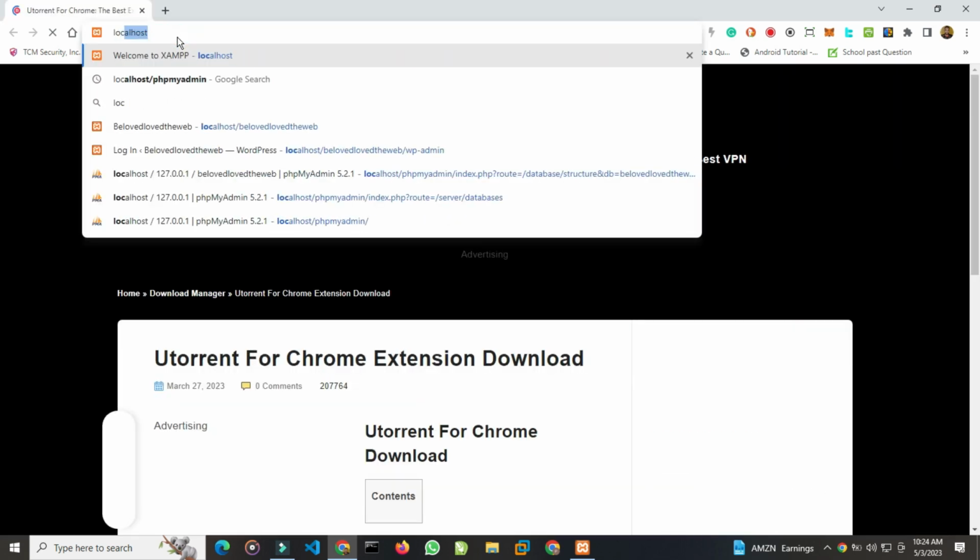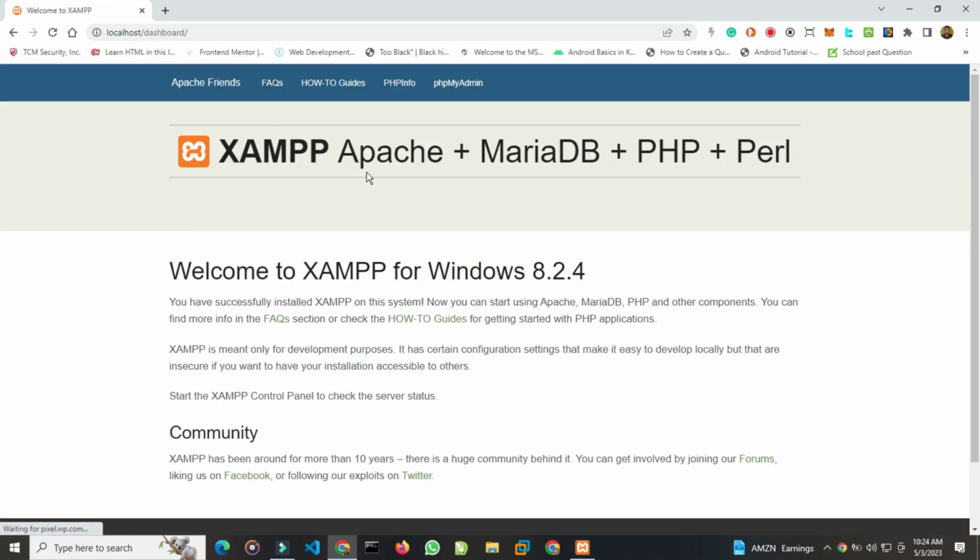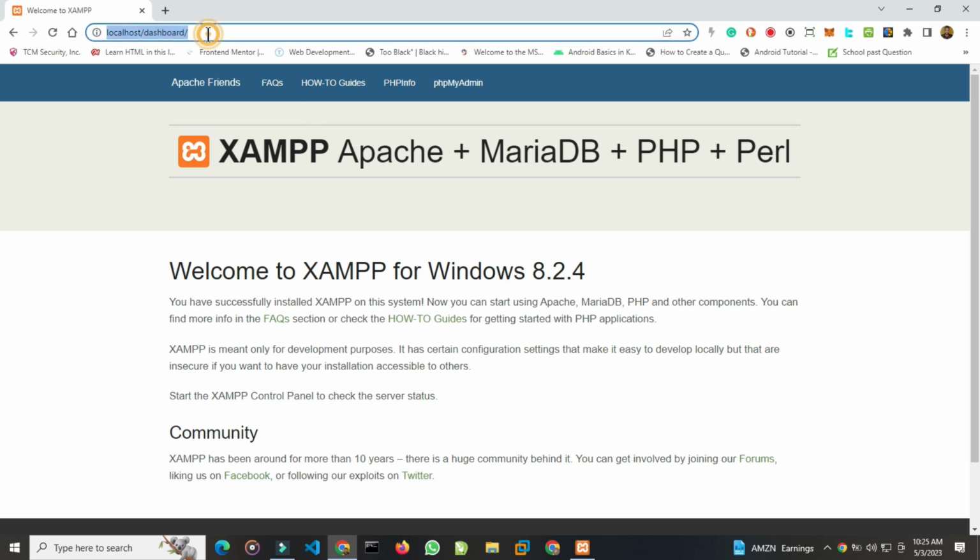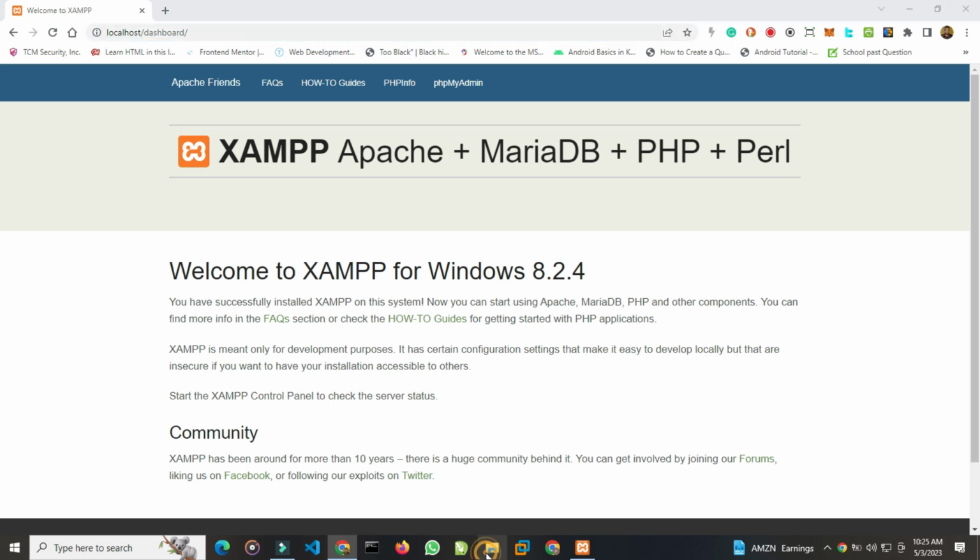So you are going to use the localhost, as you all know. Let's confirm if the localhost is working already. Once you see this dashboard, XAMPP, Apache and MariaDB plus PHP plus Perl, it means our localhost is running already. We can host WordPress right away. You remember the folder that we created WordPress in? Go to your file system, and it's the folder you will use. The name of the folder is what you use to access WordPress.